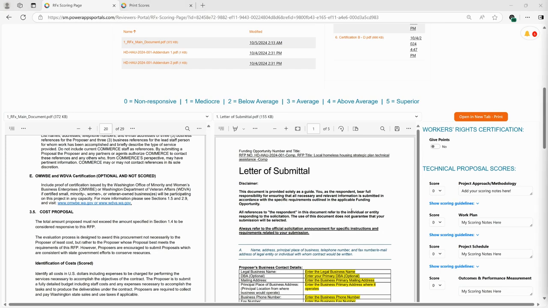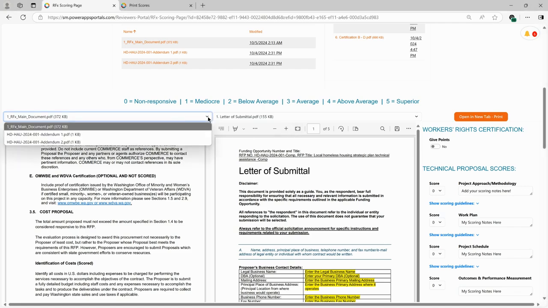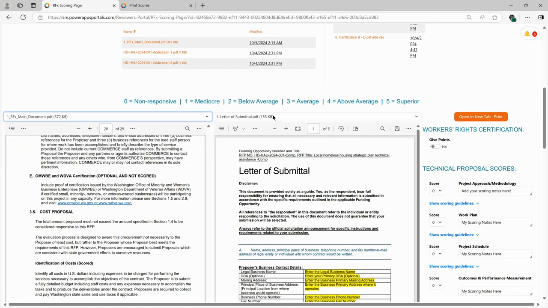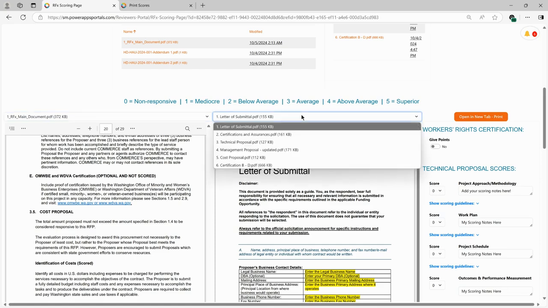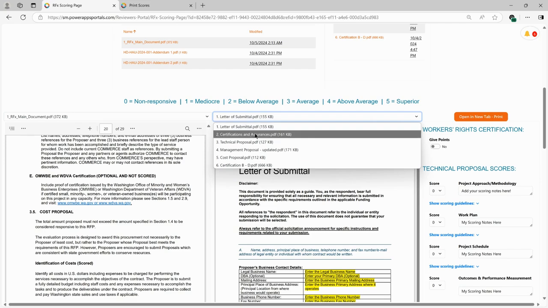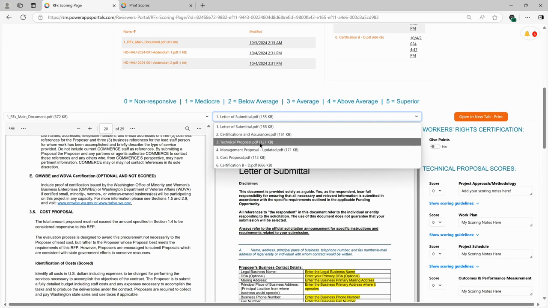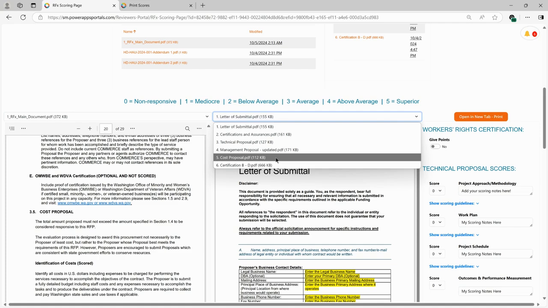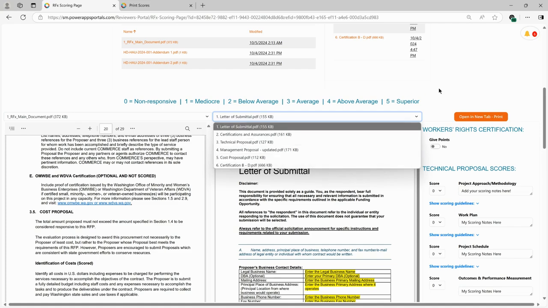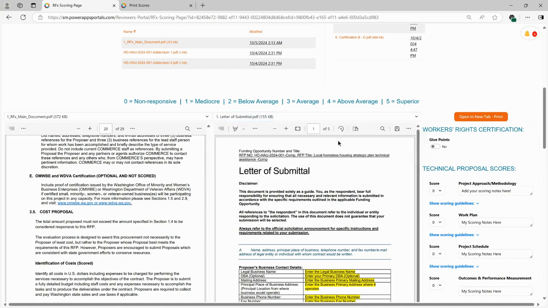On the middle of the screen, we will be able to see what the applicant submitted. For both options, there is a drop-down menu that will give you the ability to see if there are multiple documents that are in play so that you can switch between them. In this case, we're going to look at what the applicant submitted. Within the applicant submissions, we see that there are 6 items. We start with the letter of submittal, then the certifications and assurances, then the technical proposal, management proposal, cost proposal, and then more certifications. Each application received that you will be scoring is going to look different.